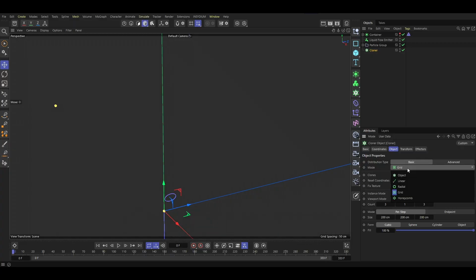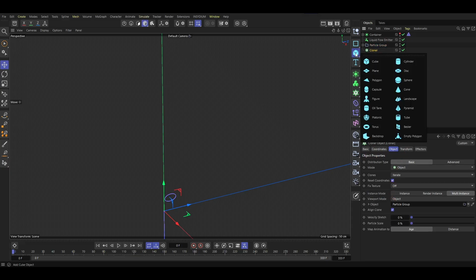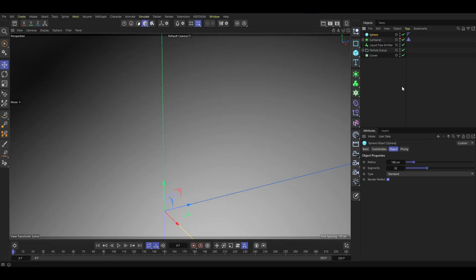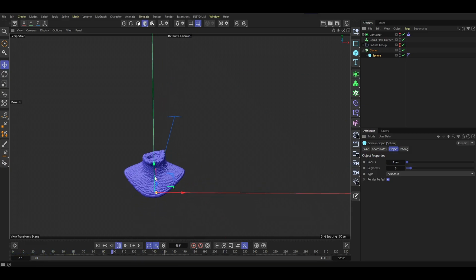Set it to object mode. Drag this particle group into the object field. And let's add a sphere, reduce its size, and lower the segments. Put this under the cloner and hide the particle group. And now if you run it, we can see the sphere getting cloned onto the particles.